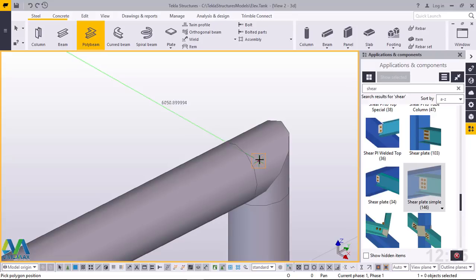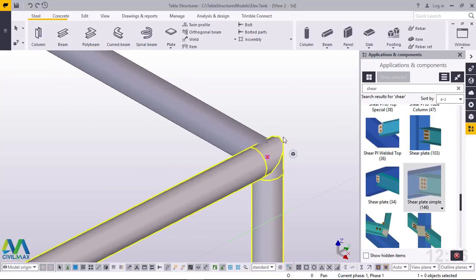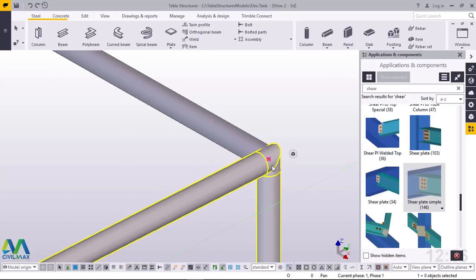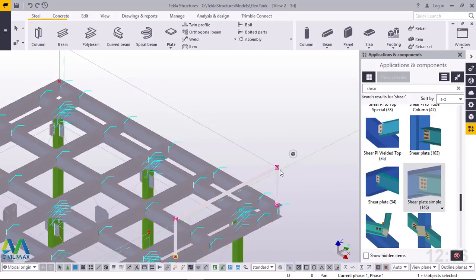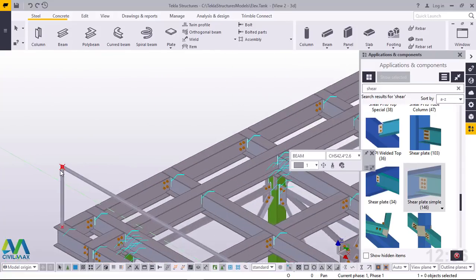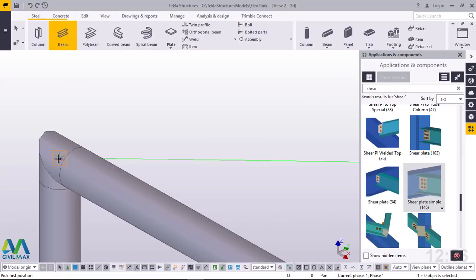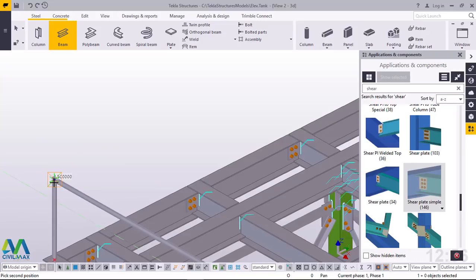I'll snap right there and press the middle button on the mouse. This miter joint will be clarified better when generating the working drawings. Now here we'll just come all the way to this beam. We'll not use polybeam here, we'll just snap on that spot and run all the way to the other end.